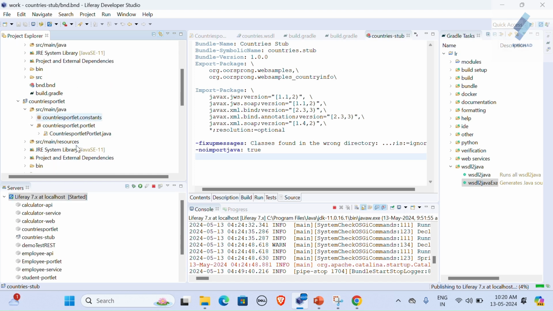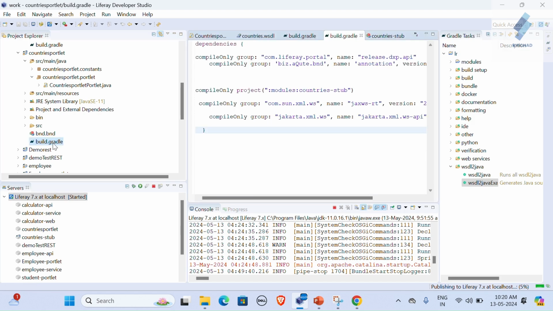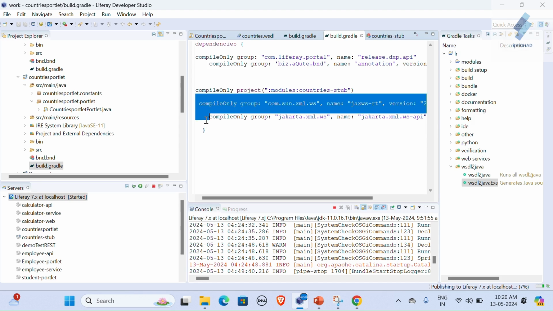How do we use these services, or the SOAP client, in another module? We need to import our module project. So use compileOnly project and define the project or module name: module colon country stub. I imported it here, and these are the required dependencies in the module.